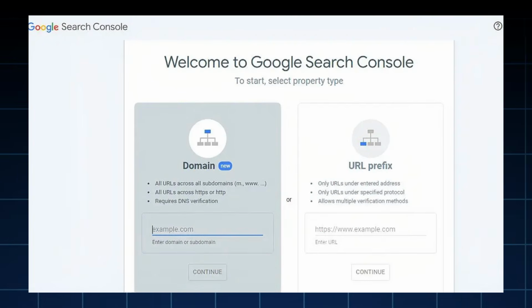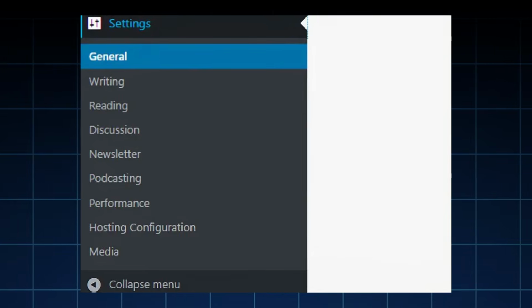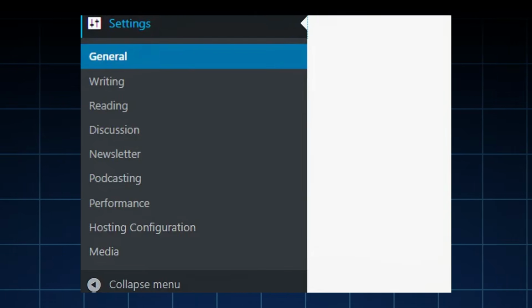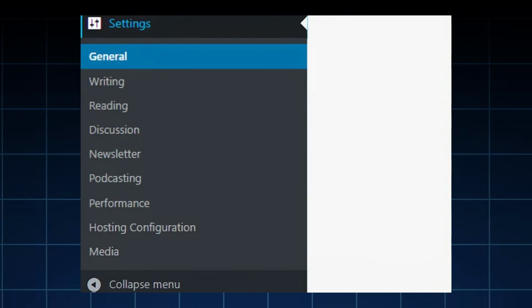Firstly, go to Google Search Console and sign in with your Google account. Click Start Now, then select Add Property. Choose URL prefix, then copy your website address from WordPress Settings, General, set address and paste it into Google Search Console.